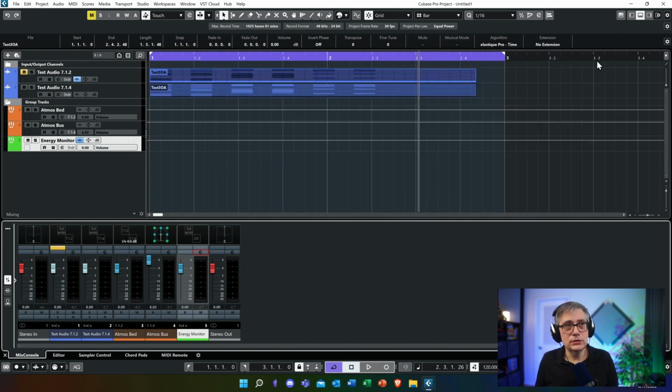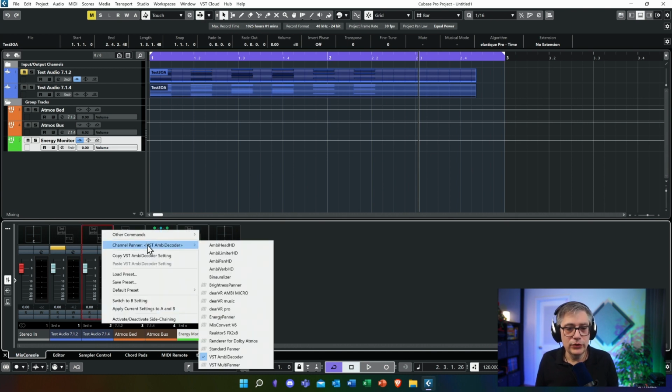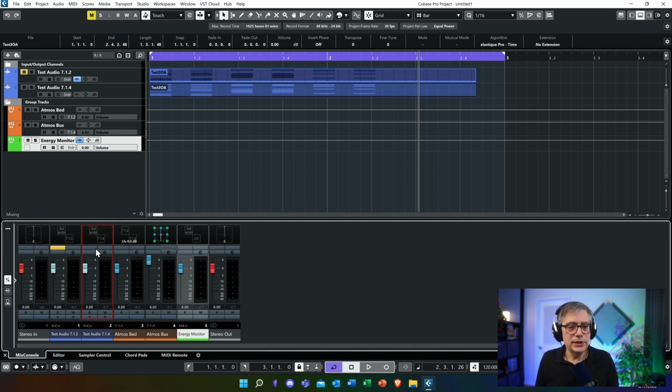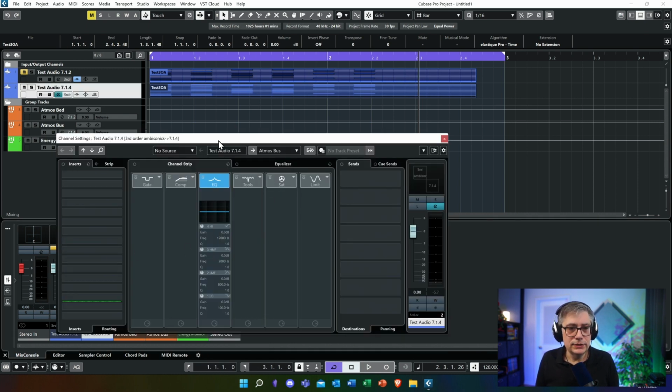The first thing is we need to put the IEM simple decoder as an insert onto the track that we want to decode. Unfortunately, it doesn't advertise itself as a decoder, as a panner. Normally, when you have a plugin that works as a panner, you can go into the channel panner configuration and choose it. Now, the IEM Ambisonics decoder does not really advertise itself that way, so we can't do that. So what we need to do is add it as an insert.